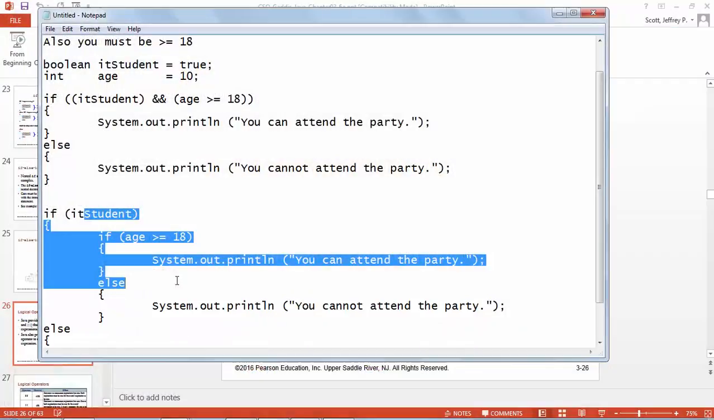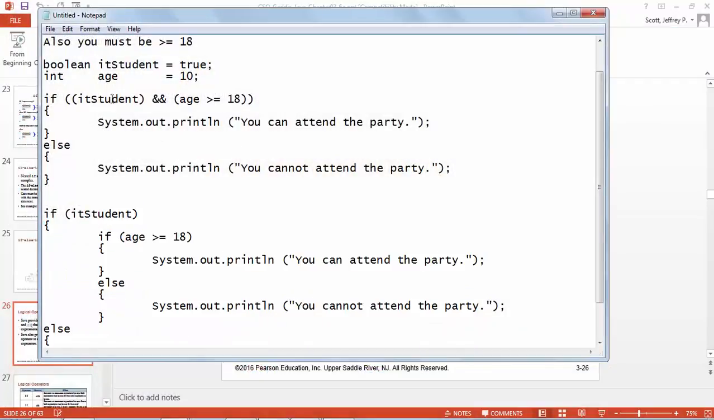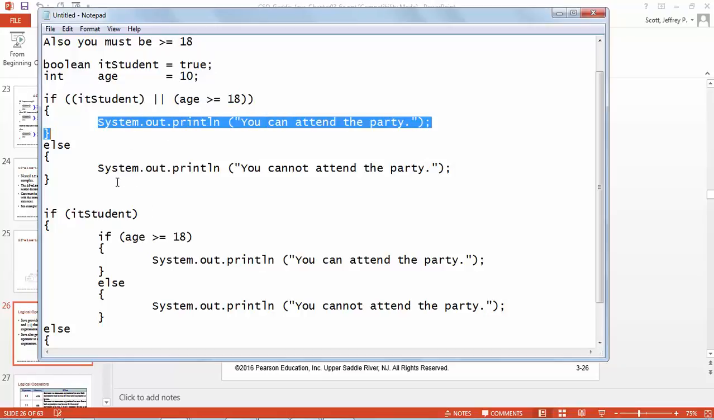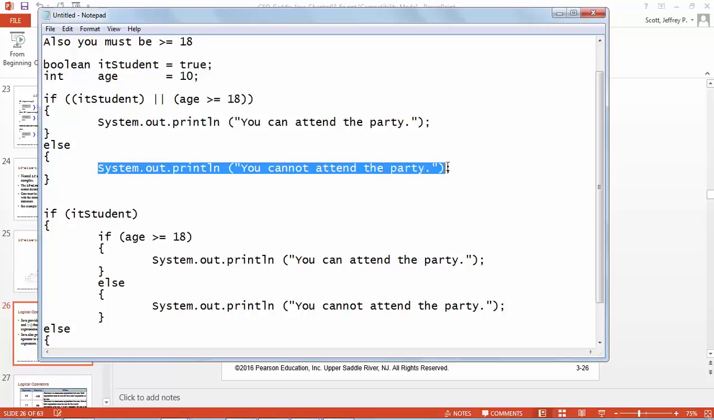I showed you this example before, where I said, if you're an IT student and your age is greater than or equal to 18. If I change it from and to or, what does that mean? That means that anybody who's an IT student or anyone who's greater than or equal to 18 can attend the party. So if you get down to here, you're not an IT student and you're less than 18. Because if either one of those conditions is true, the whole thing is true.